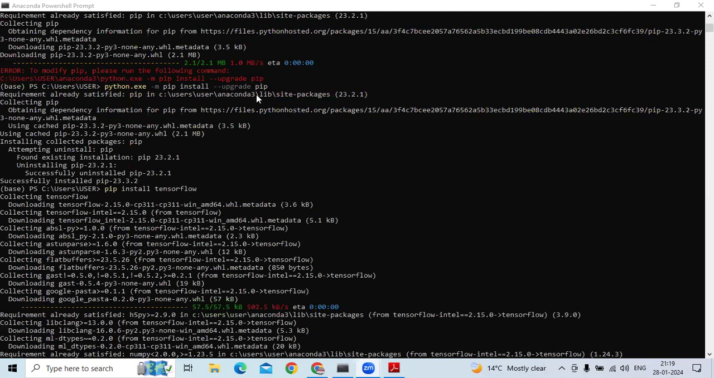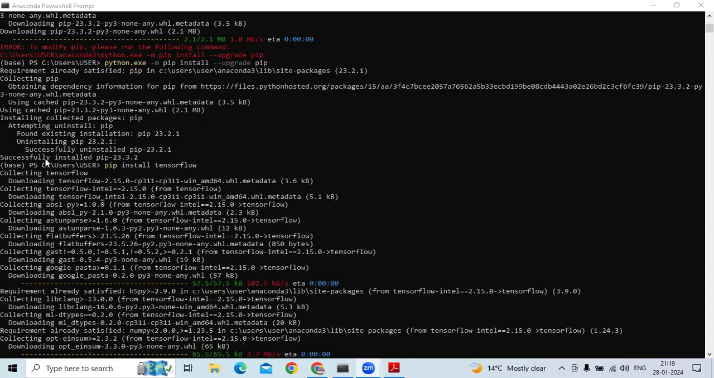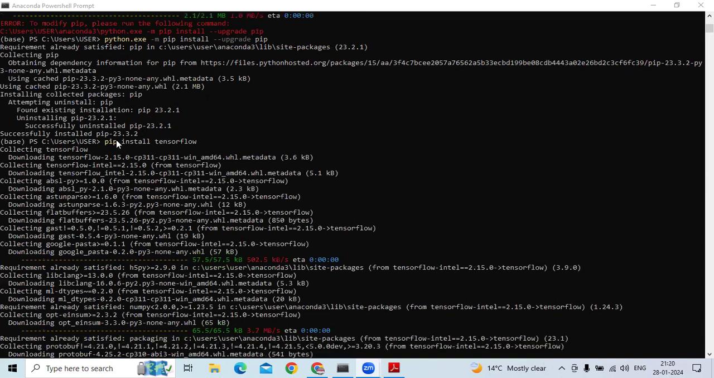Now you have to type this one. It successfully uninstalled the older version and successfully installed the current version, and the current version of pip here is 23.2. Now it is okay. We can go for TensorFlow, because initially it was shown that the requirement of TensorFlow was not fulfilled with the old version. So we have upgraded pip. Now we go for install.